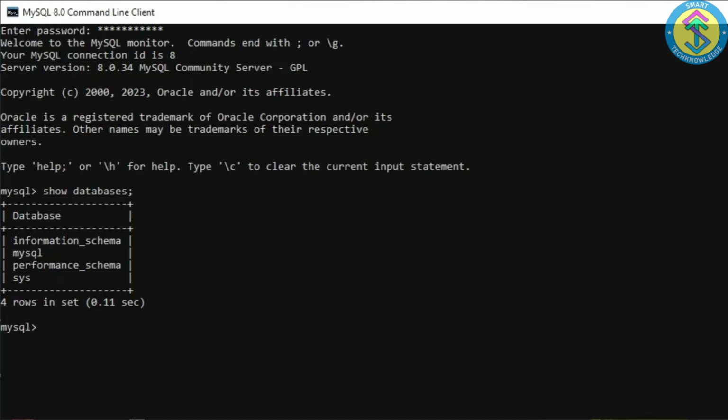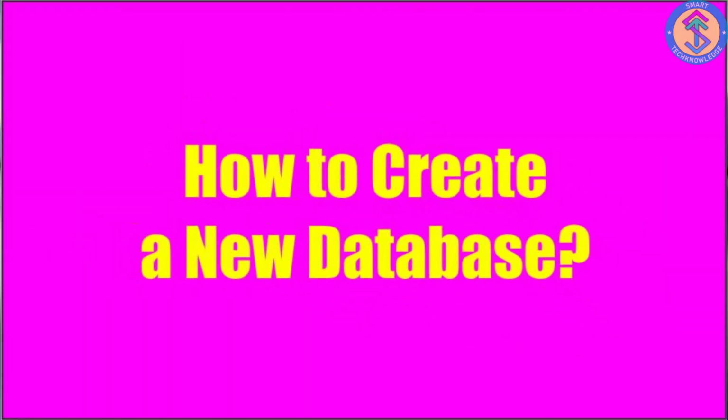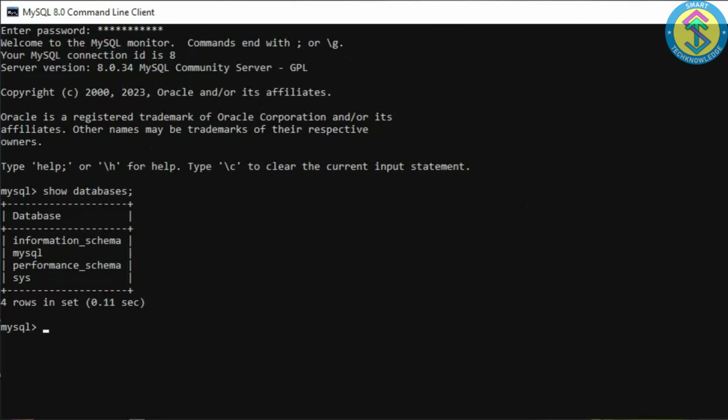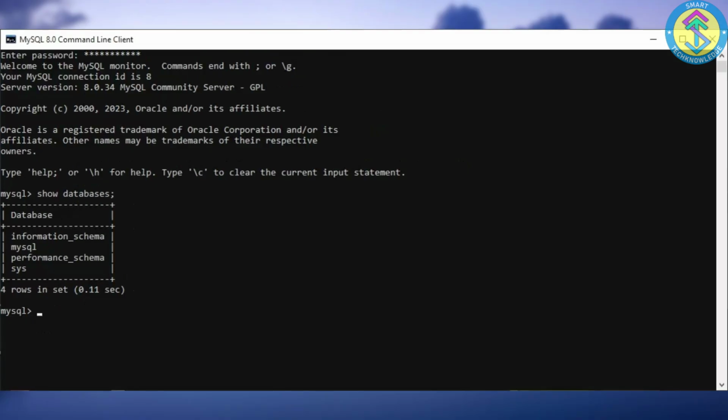Now we are going to create a new database. For creating a new database, use the create database command. After create database, enter the name which you want to give to the database. I am going to create a database named EMP. So type create database EMP, put a semicolon and press enter. MySQL displays Query OK to indicate that the command has been executed successfully.